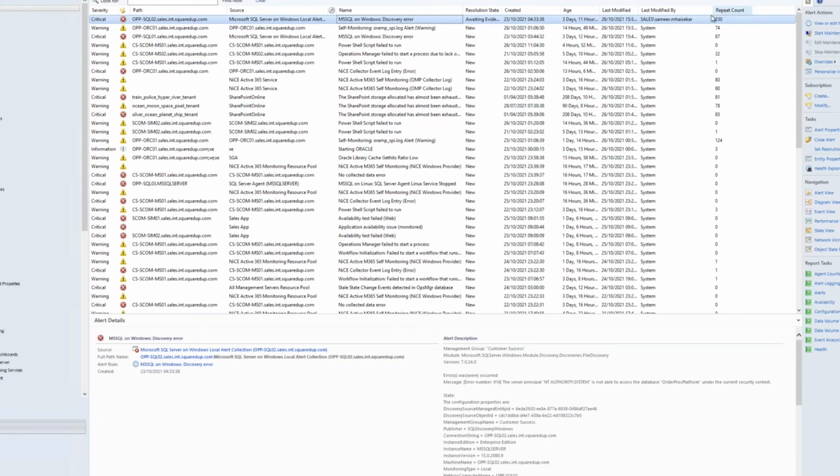And then repeat count again. Fortunately, most of them have repeat count configured for them, so that you will see that this particular alert has been detected 230 times, but there's just one alert, not 230 different alerts.